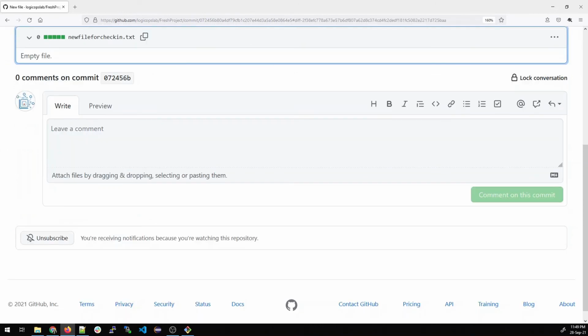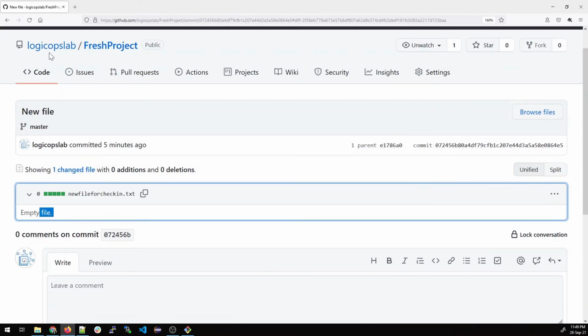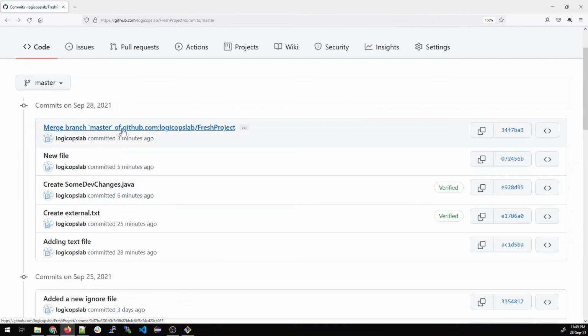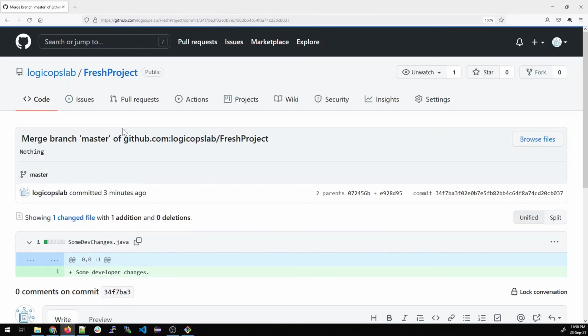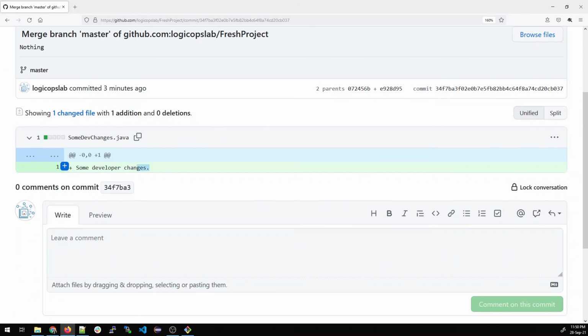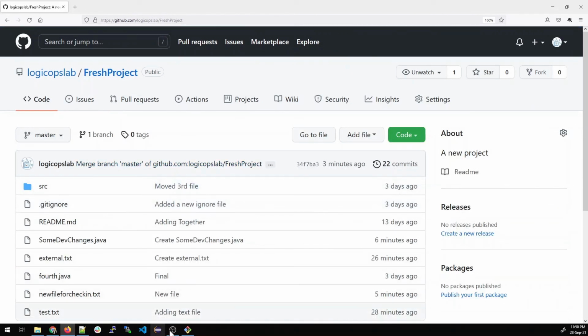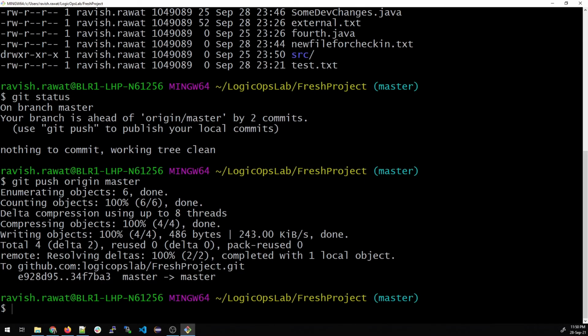If you click on it, it will show you the content, but this is an empty file, which we already know. Let's go back, and you can see there was a merge that happened because someone did the changes. So that's how you do git pull over here and resolve the merge conflicts. So this is our repository, and it is even with this.